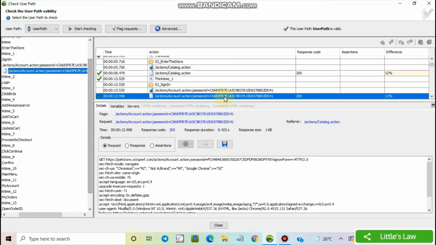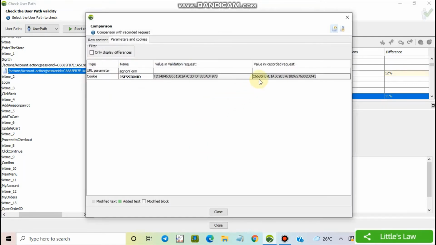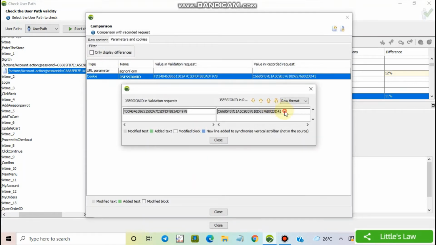And here we can see the session ID, and let me take you through the request. I'm comparing with the recorded request. This is the value that got recorded, the session value that got recorded during recording, and this is the value that is generated dynamically by Neoload, and it is automatically handled.